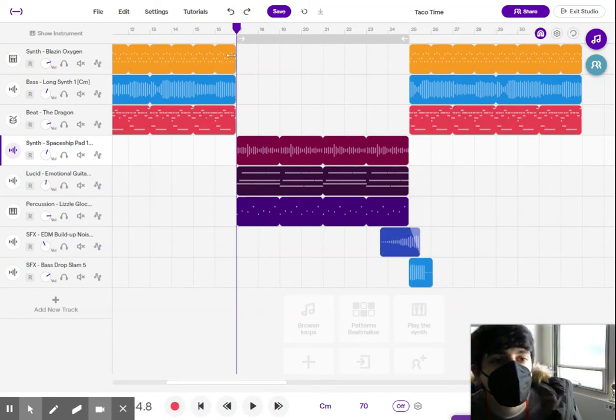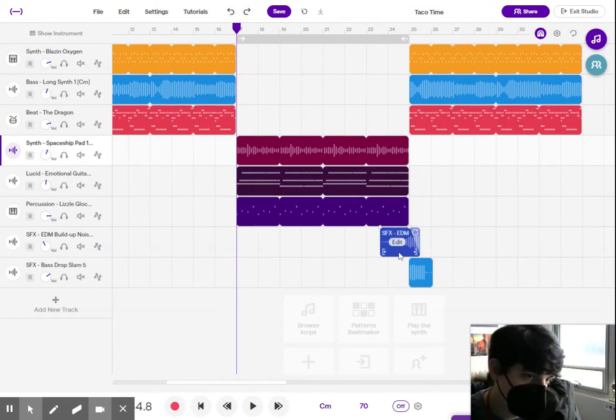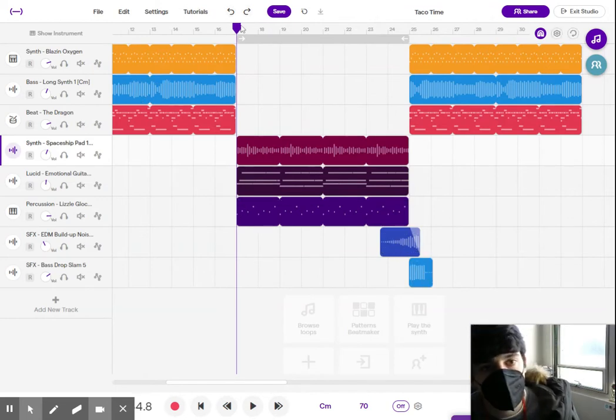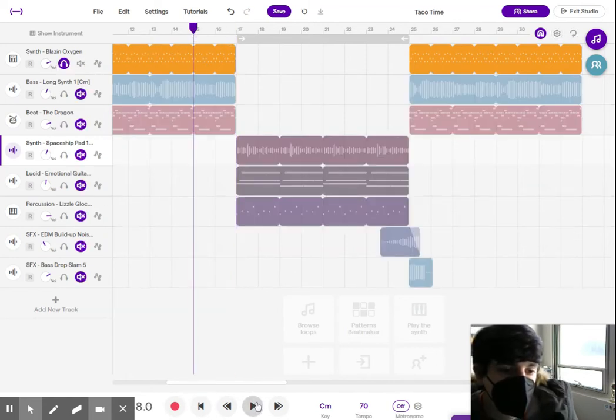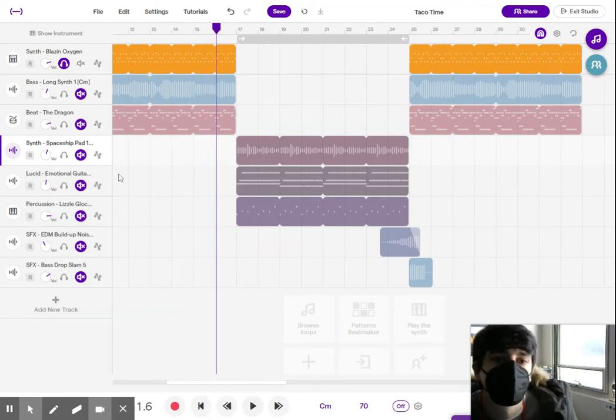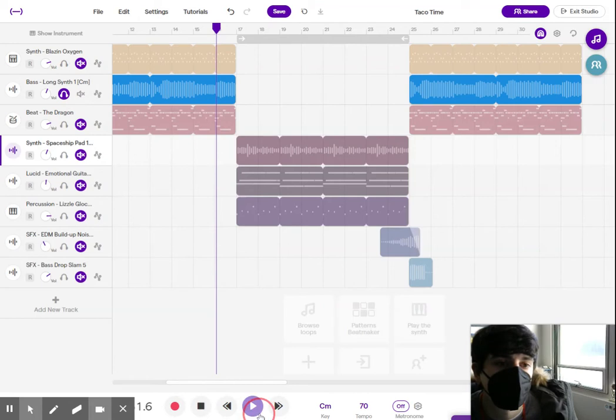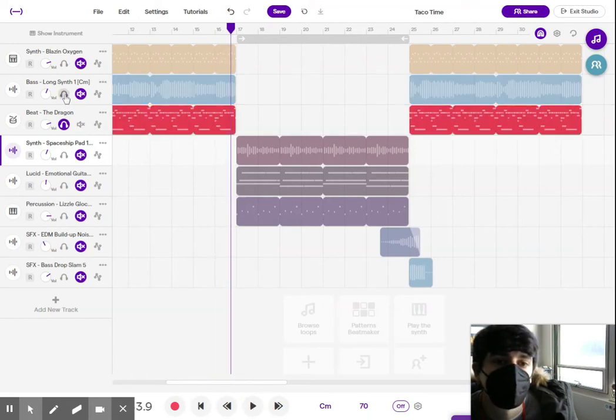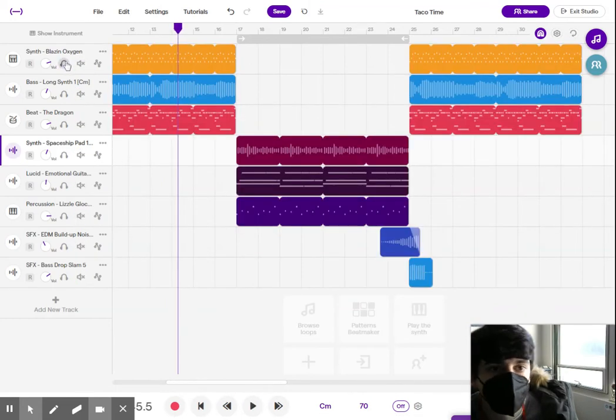So one of the things you can do for this transition, if you don't want to do a build up and do a drop slam, is you could pick one of these three that's not super loud. Like, what's this one sound like? What's this one sound like? What's this one sound like? Yeah. Okay, I'm going to take this first one.